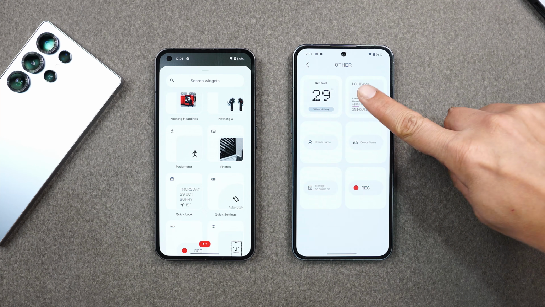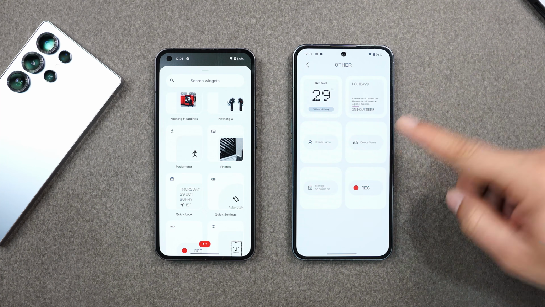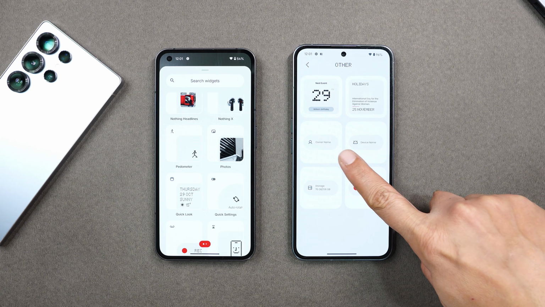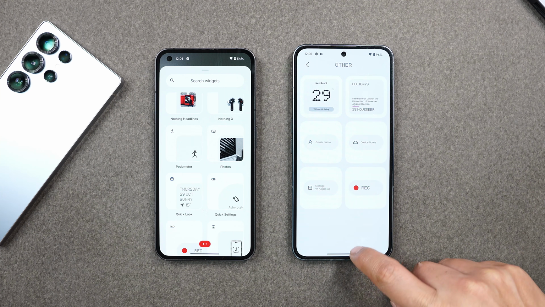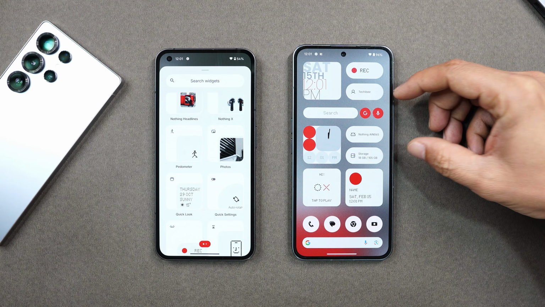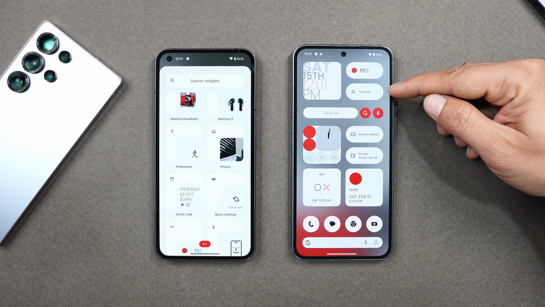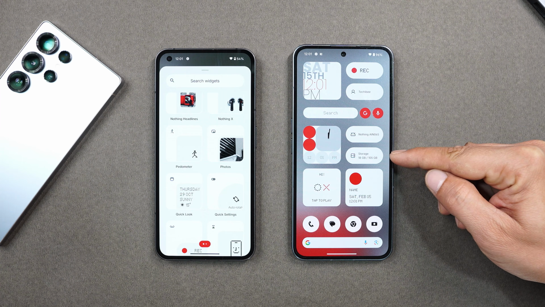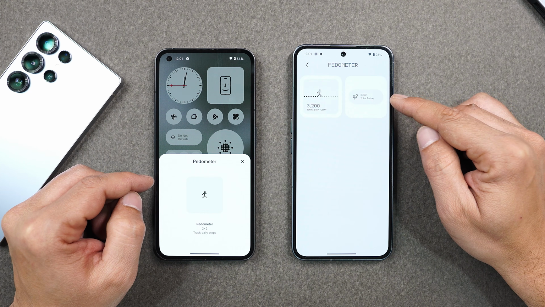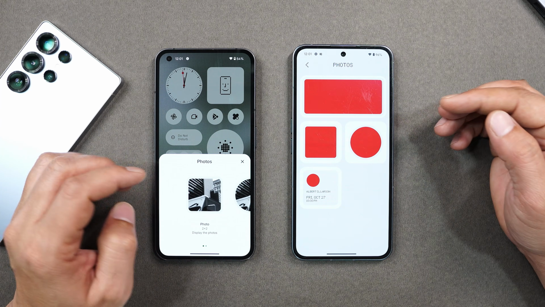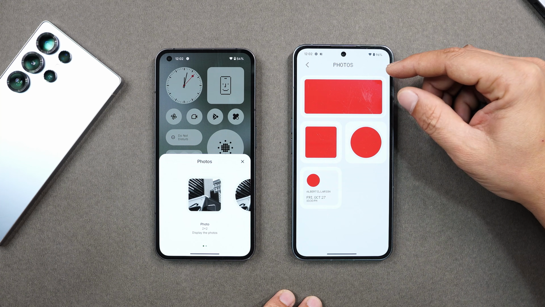Under others, we have a few widgets which include next event, holidays. You can add things like owner name, device name, storage, recording, and this is how it looks on the home screen. So here I have applied those 3 widgets which include the owner name, device name, and the storage widget. For the pedometer also we have an additional widget which is a simple one. Then for the photos we have multiple widgets, including a larger one.